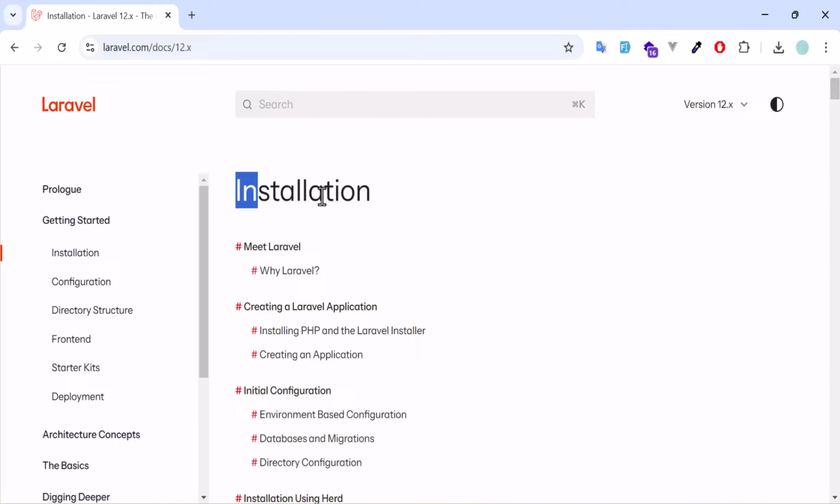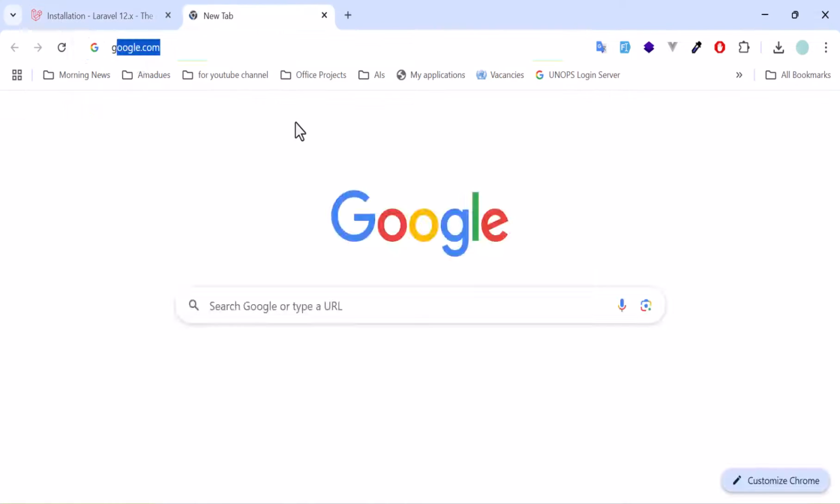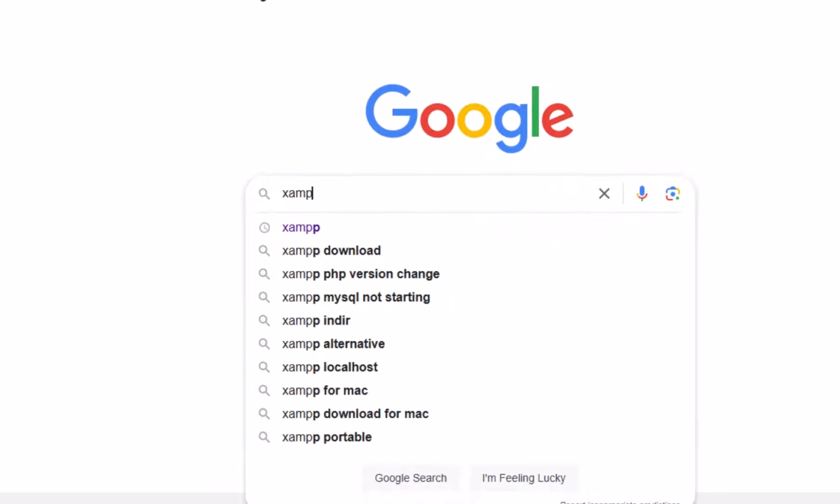Then in the installation section, we have a title with the name of installing PHP and the Laravel installer. Click this. It will take you to this part. Now in here, they said that we have to have PHP and Composer installed in our machine. So let's go back to Google and type XAMPP.